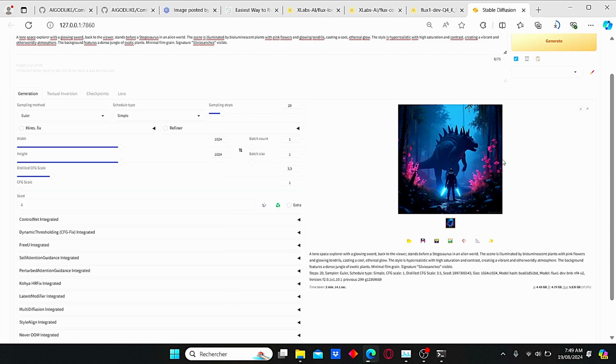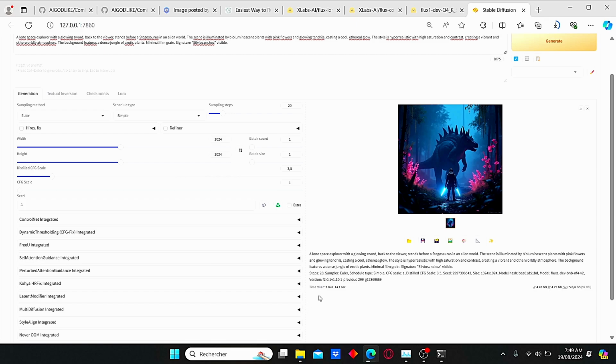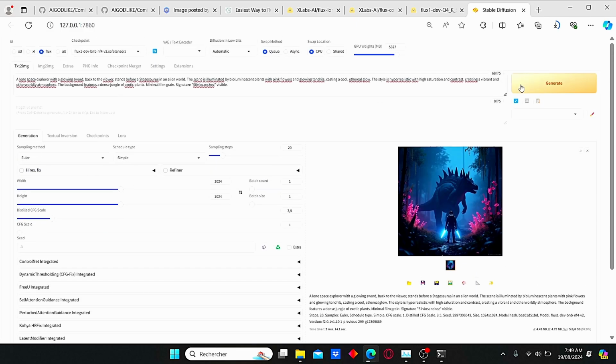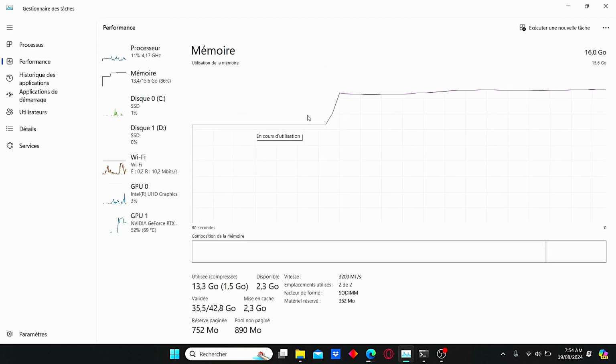Let's open up this image. You can observe the quality of this Flux model. And here we have the generated time. It took around 2 minutes 14 seconds. I'm gonna generate another image and let's see if the time is gonna be faster. So here it took me around 2 minutes to get this image generated. I also noticed that the RAM usage was around 10 gigabytes instead of 16.